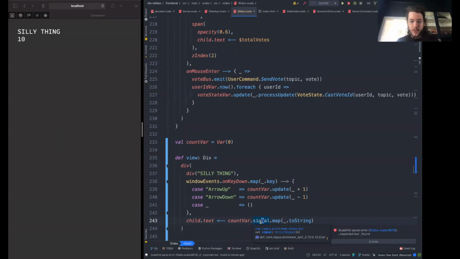ZIO streams is pull-based. FRP libraries tend to be push-based, which is generally better for front-end stuff, but you don't have things like back pressure out of the box automatically for you, which pull-based streams do. So generally for back-end, you have pull-based, and front-end, you have push-based, which is interesting. But yeah, you can map over these things.